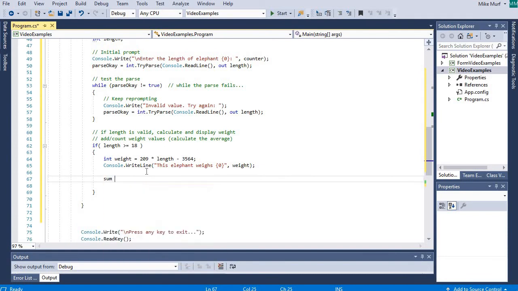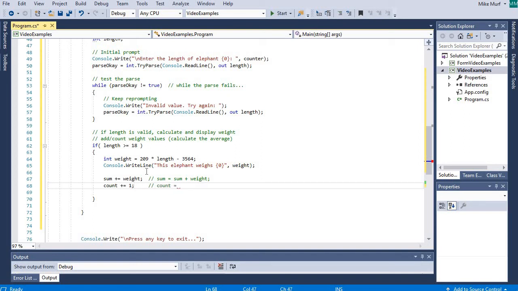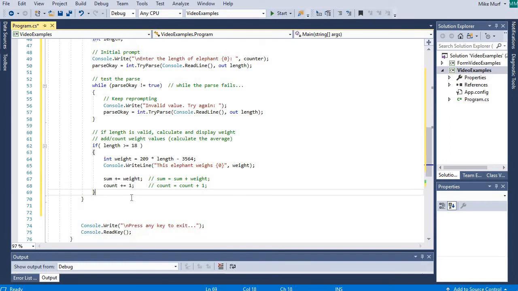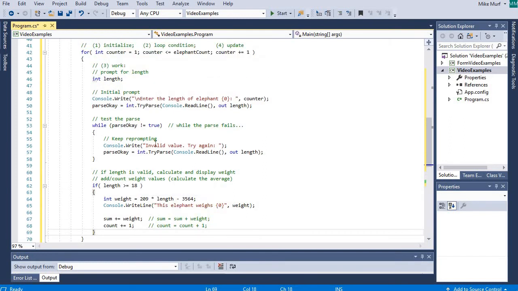I can say sum plus equals weight, which is the same as sum equals sum plus weight. We are adding all the weight values, and I'm going to count all the weight values. Count plus equals 1, which is count equals count plus 1. As long as they are entering in valid lengths, I'm going to include them in my average calculations. All right, so that's the work here.